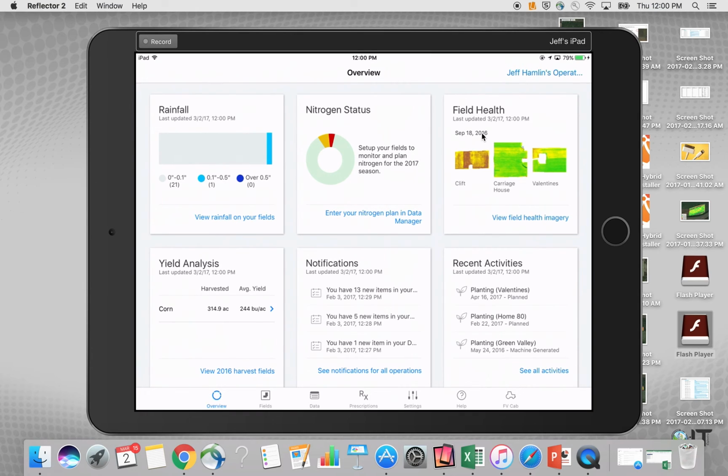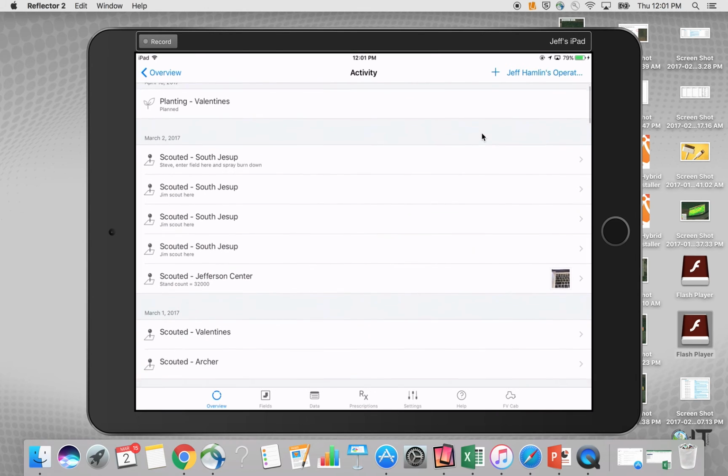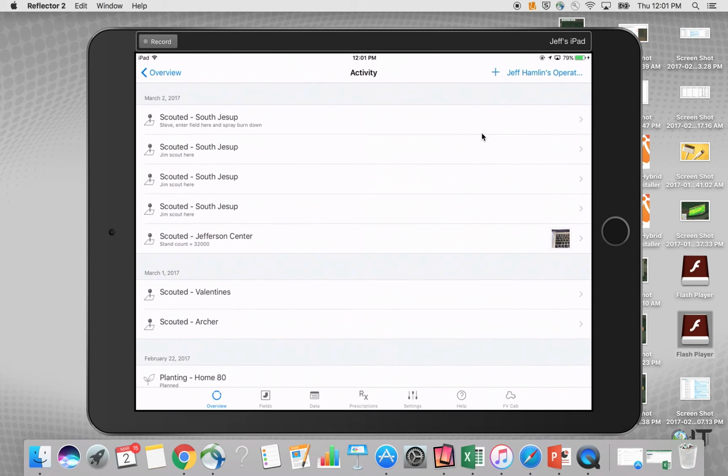When I get back to my overview page, I can use the Recent Activities section in the lower right-hand corner of the screen and click See All Activities to keep up to date on what's been happening around my farm. As you can see, I've first got a planting activity that's planned in the future, but all those notes I just took show up here under March 2nd. I've got the note for Steve, hey Steve, enter the field here and spray burn down. I've got the notes for Jim that he should scout those 3 locations in the South Jessup field. I've also got the note in here about the stand count that we had in the Jefferson Center field.